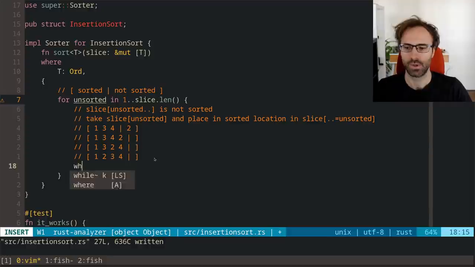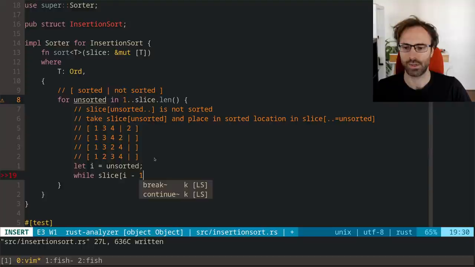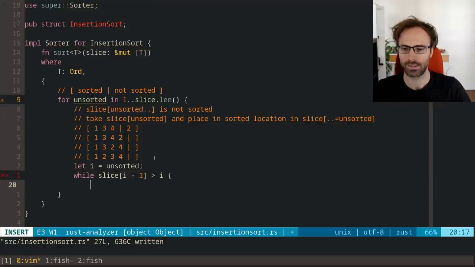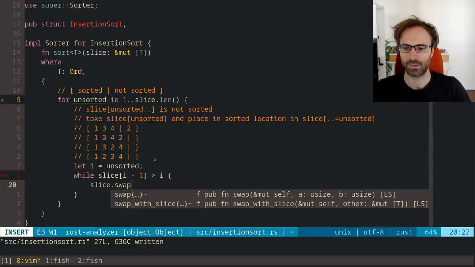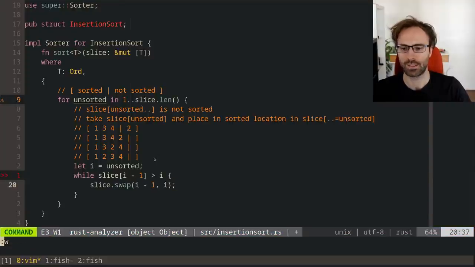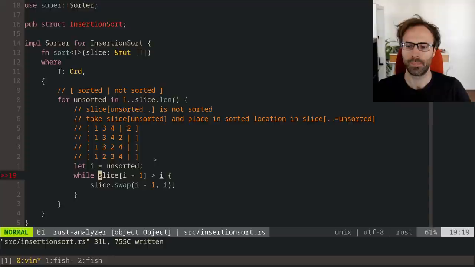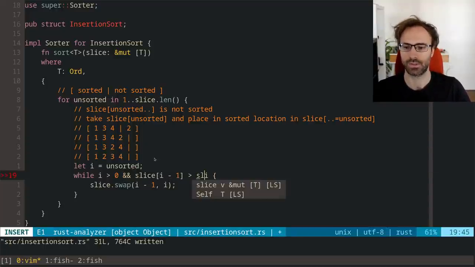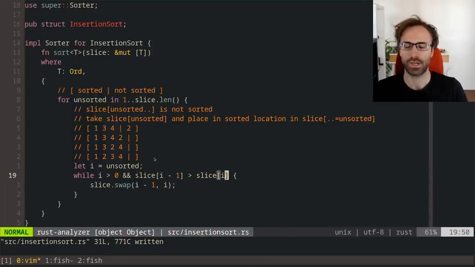Right? So while slice[i] is unsorted, while slice[i - 1] is greater than slice[i]. And again, you'll recall this: while i is greater than 0, and that. And this should say slice. Right, so we're just going to keep shifting it left until it no longer needs to go left.